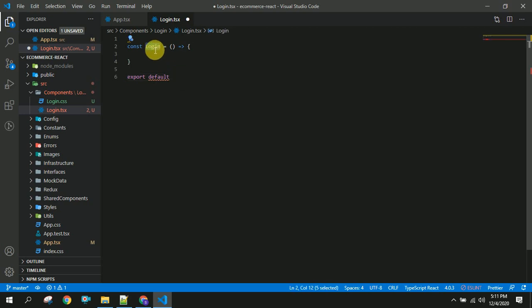And I am going to export this login by using default export. If you don't know how to create a default export or normal export, you can go back to my channel and watch the videos, or I will give the description links.